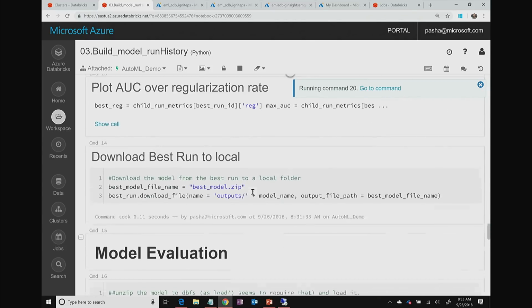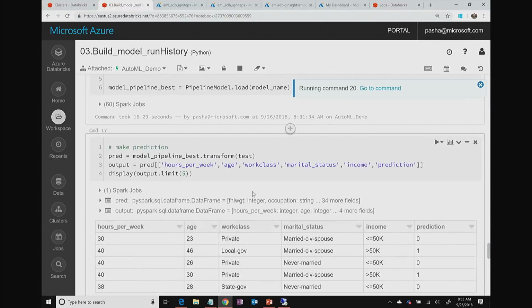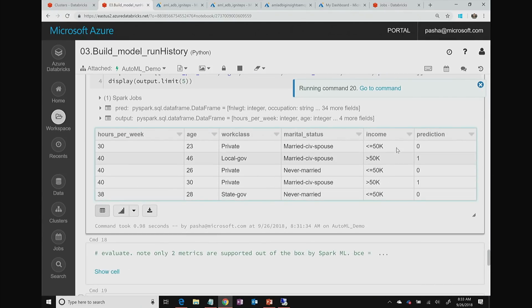It finished the training, and it is now doing the evaluation. It came up with some predictions, and essentially these say, based on this demographic data, is the income greater than $50,000 or less than $50,000.